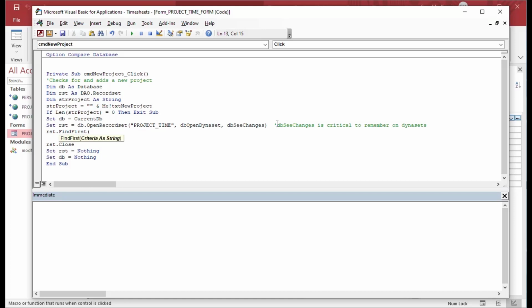Now the snapshot type is DB open snapshot, and that is a non-updatable record set, which might actually be a little bit faster if you're looking things up in the database, but just be aware of that DBC changes. So what we'll do is we'll say RST find first, and then, oh yeah, we don't need brackets in, I'm used to my .NET coding, so we're going to say rst.find first, project name equals, and then our project, and then we'll say if rst.nomatch, then we'll go ahead and add new.